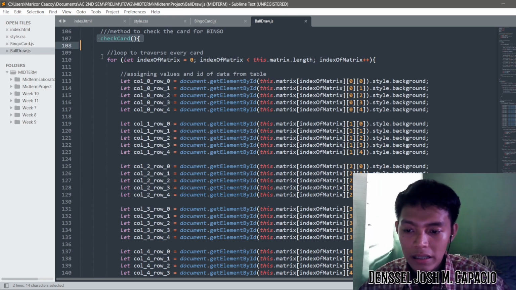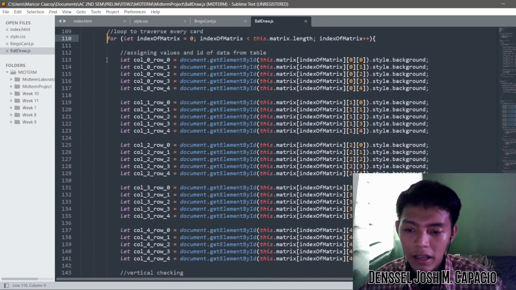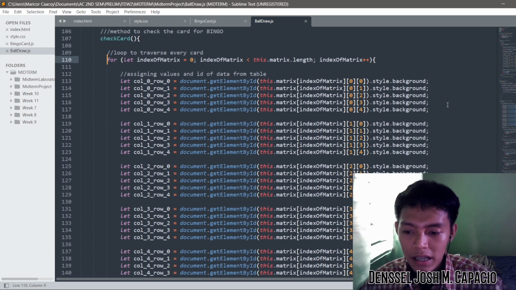The method does this by traversing every cell in the matrix that represents the card, and for each cell, it retrieves the color value of the corresponding HTML element. If all the cells in a winning combination have the same background color, the method sets the isBingo property of the class instance. It will make this true, indicating that the card has a winning combination. The method does not return any value but updates the class instance property isBingo to indicate if the card has a winning combination or not.